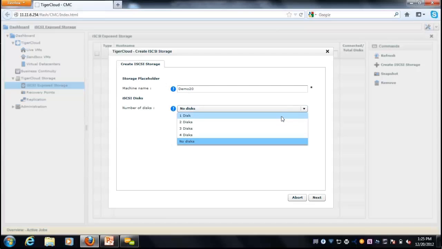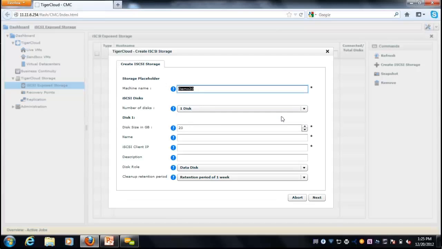I can provision up to 4 disks at a time. So I will choose one disk. I will create a 500 gigabyte slice of information here. I'll give the storage itself a name. I'll call it Store 20. Now I have to provide an IP address because we're using the iSCSI protocol, and iSCSI will provide an access control list based on IP address. And depending on how I want to deploy this storage, if I'm deploying it to a single machine, I can just simply give it the IP address of that single machine to access.